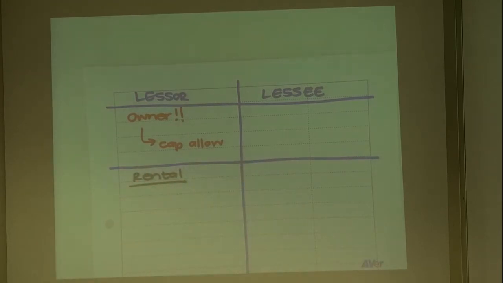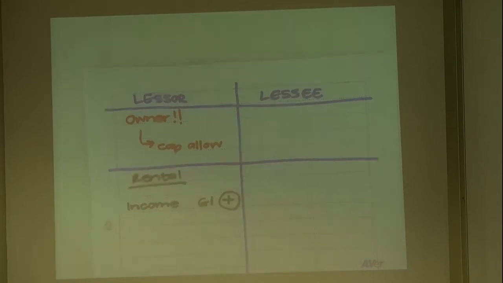In the lessor's hands, there's rental income. Okay, now tell me about this income. What is the implication for tax? Does the lessor have to include it? Yes, it's gross income, and it's definitely a plus in their calculation.